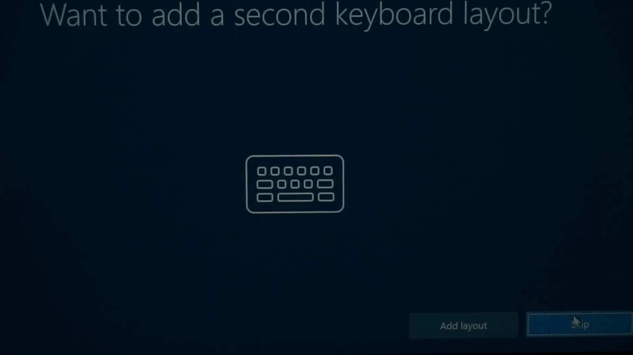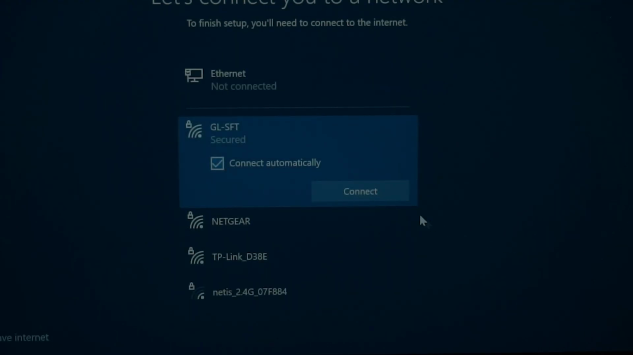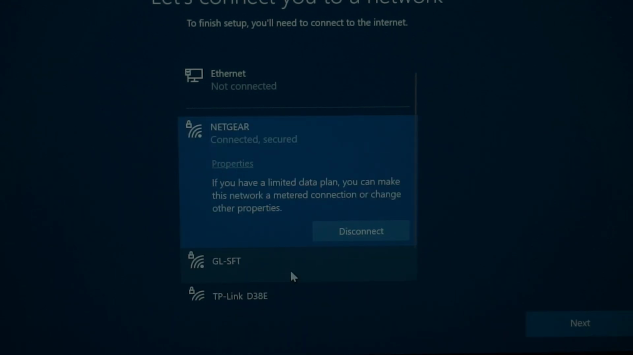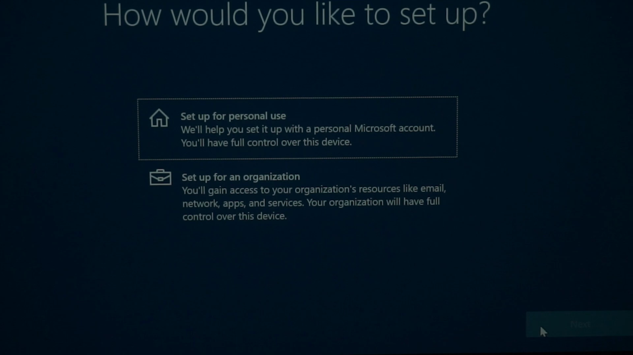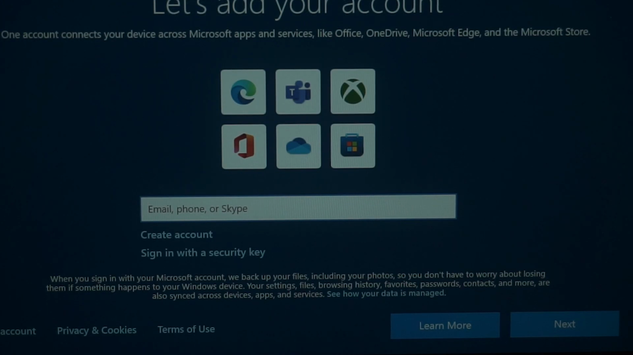Add a second keyboard layout if you need. Connect to your internet network. Choose how you would like to set up. You can select between personal use or set up for an organization. Add your account to be able to connect your mail, OneDrive storage, and other important services that you are using on Windows 11.